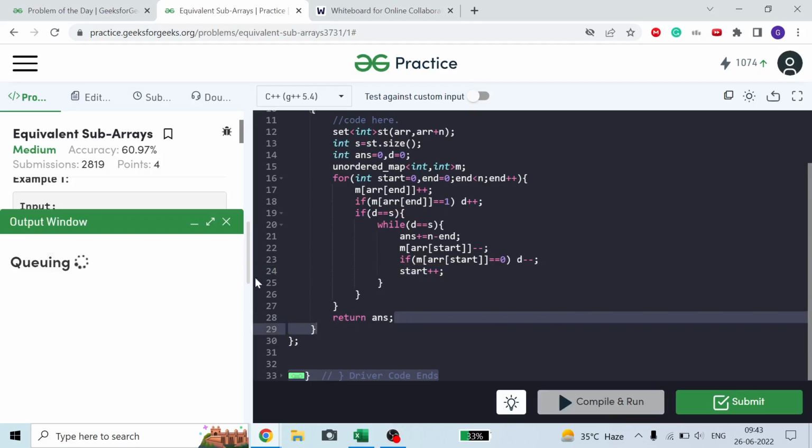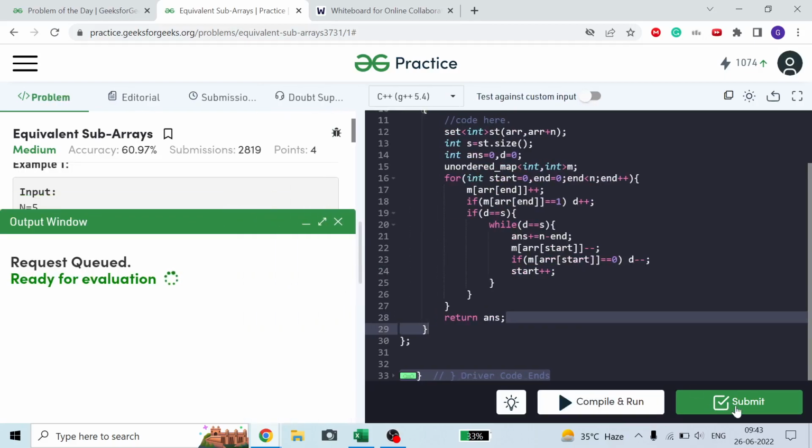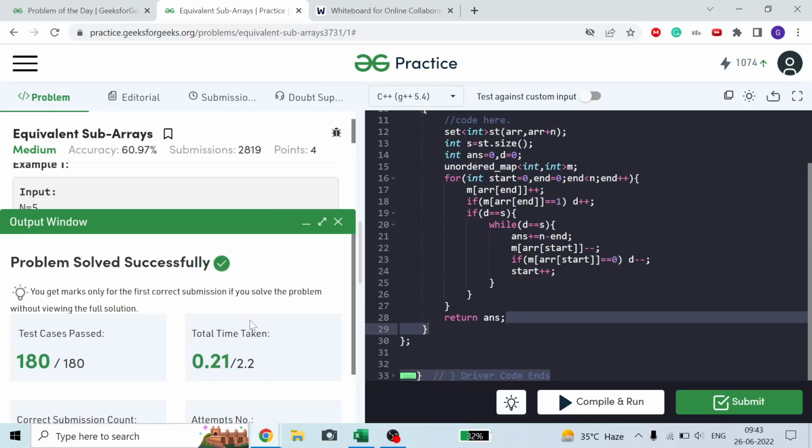Okay guys, so I just submit it. Now compile and run it. Correct output, 5. Okay guys, so you can see all the 180 test cases passed. I hope you all understand the approach. Meanwhile, if you have any doubt, then just comment. I will try my best to explain to you.